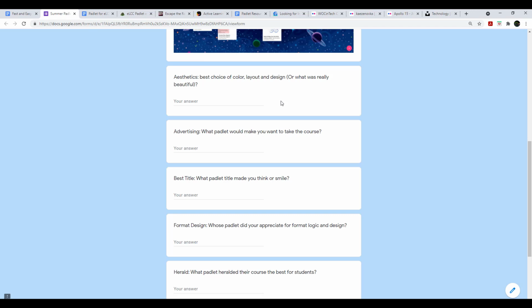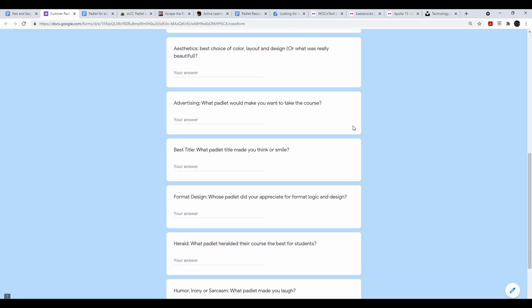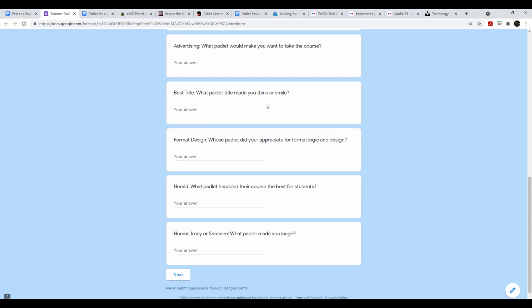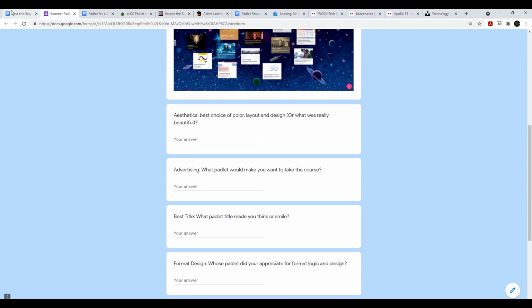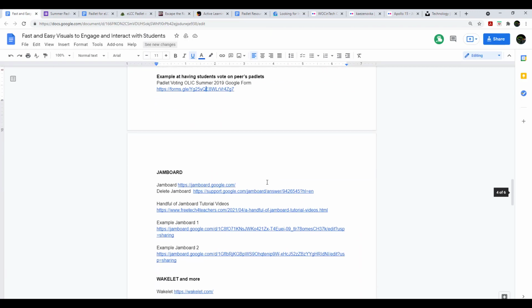You will have much more detail and different kinds of topics if you're doing it for your course, because you'd make it specific to the content. Some examples we had here: aesthetics, what's the best choice of color? Best Padlet, what Padlet made you think or smile? This is especially for our accounting people. Format design, which Padlet did you appreciate for format, logic, and design? You know, the last one, humor, irony, or sarcasm, what Padlet made you laugh? So those are some examples there.